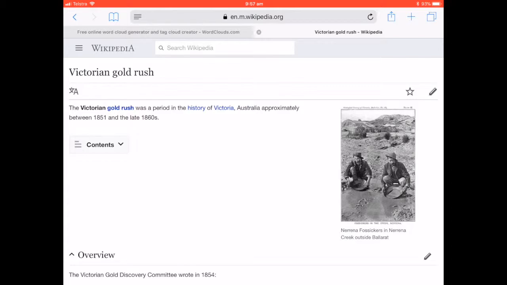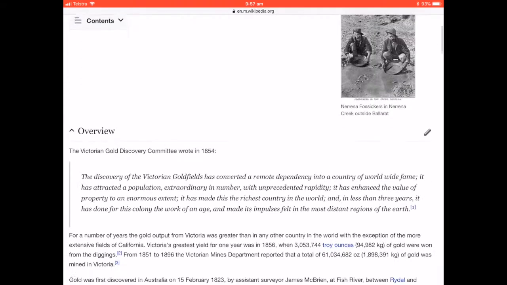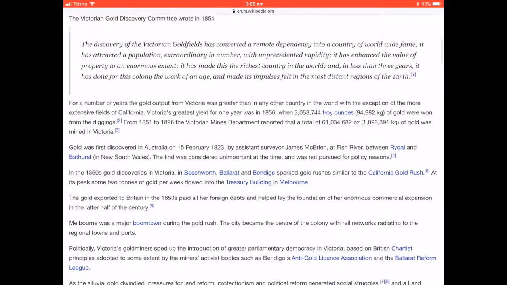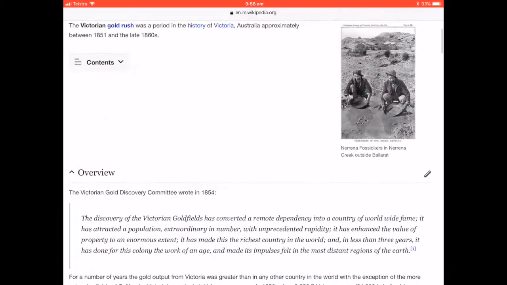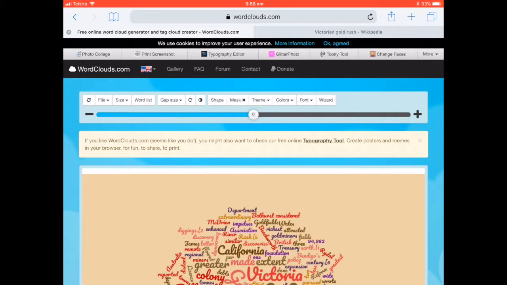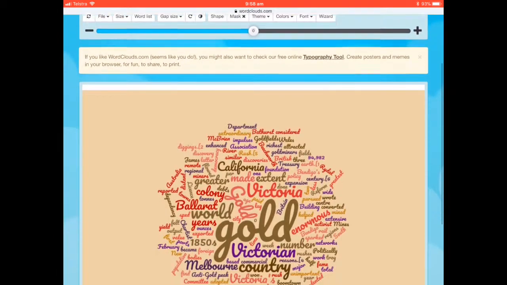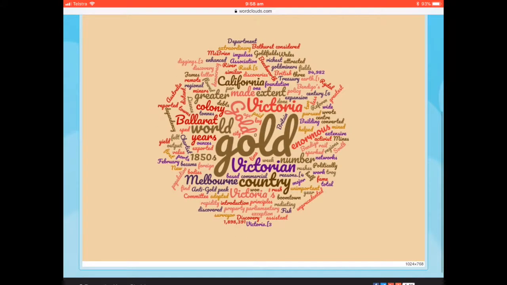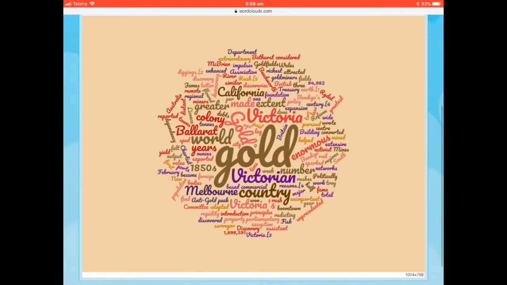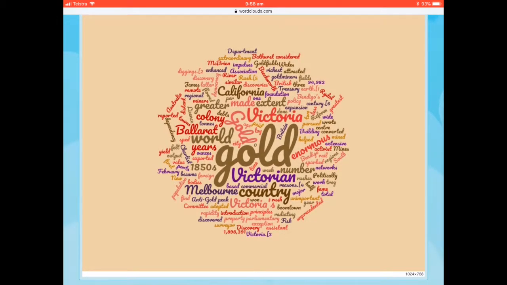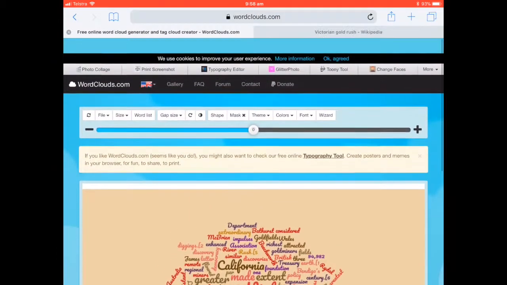So how might we use word clouds in the classroom? What I've got here is just some content on the Victorian Gold Rush. I've copied some of that overview text as a bit of a stimulus to get kids thinking about it. Then I've gone to wordclouds.com, which works beautifully on an iPad, and I've created a quick word cloud. You can see that words like gold and Victoria come up, but you can also see words like California and the dates come up, and that can be a really good stimulus to discuss and bring about inquiry about why would California come up when we're doing searches and finding content about Ballarat or the Victorian goldfields.